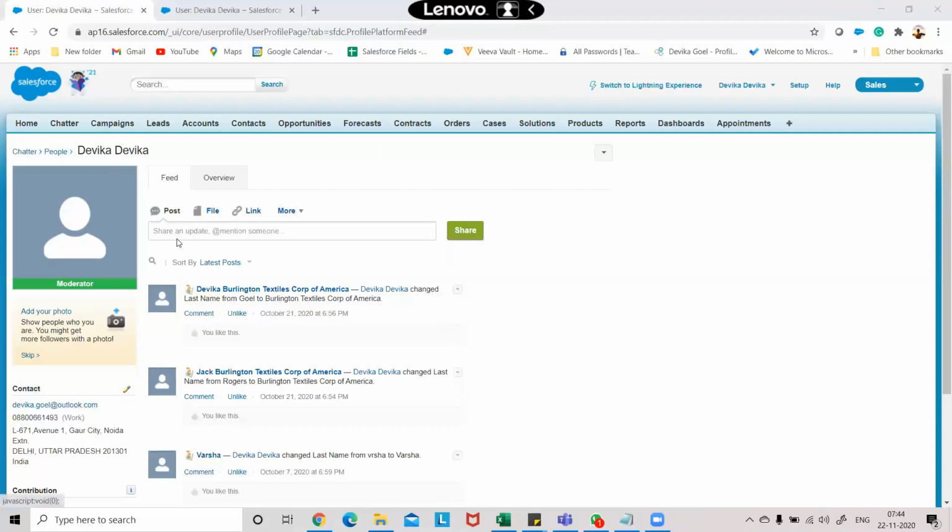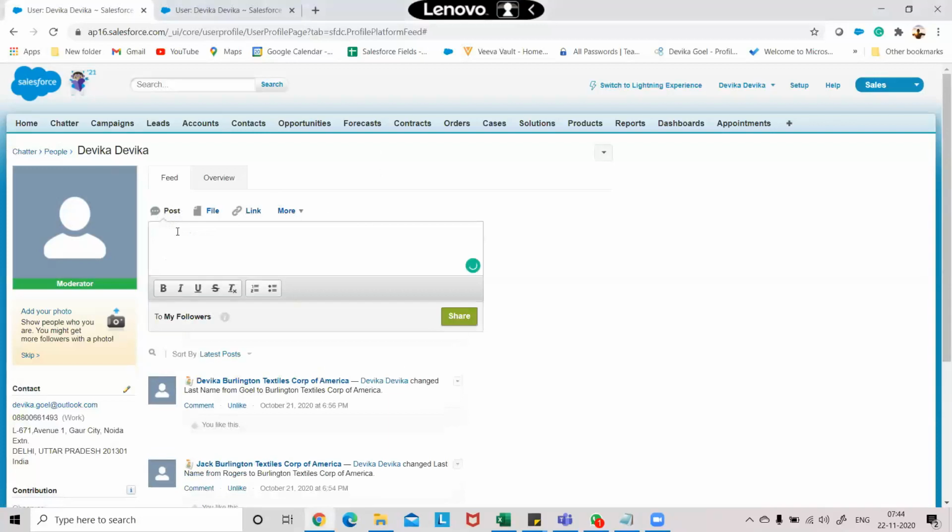Now, under feed, you have several options available. First is the post, meaning you want to make some announcement, or you want to share something with your followers, or you want to do something for other people. If you are sharing something over here, it goes to all your followers. Followers means your friends. Your friends will see this.